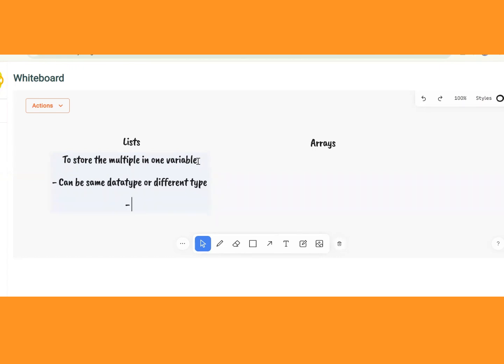Example, I take my list and I'm storing here names and their ages. You need to put strings in the double quotes and you can put numbers without double quotes. Fine. This list is a collection of strings and numbers. It can be a collection of any data type.